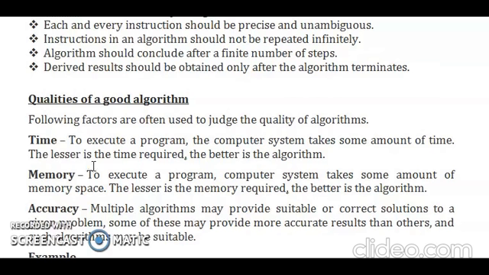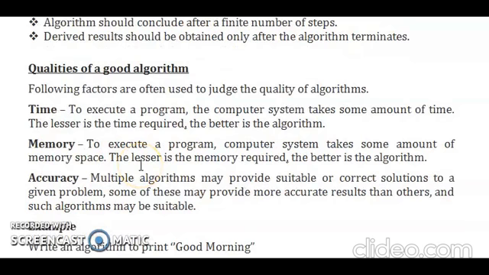Similarly, the memory, the space used for execution of the instructions. Here again, lesser is better. Accuracy. Multiple algorithms may provide different answers. One may be accurate, the other may be less accurate. Whichever is more accurate is considered to be the better one.